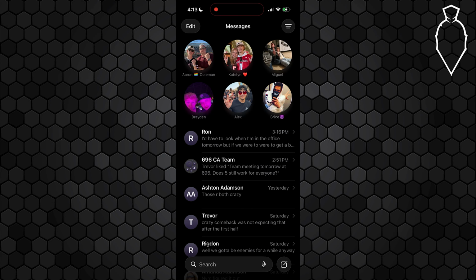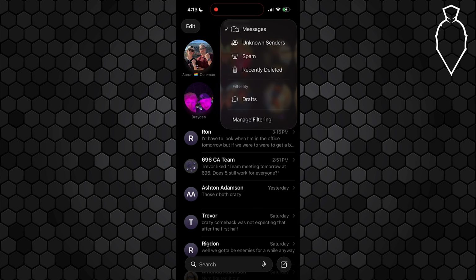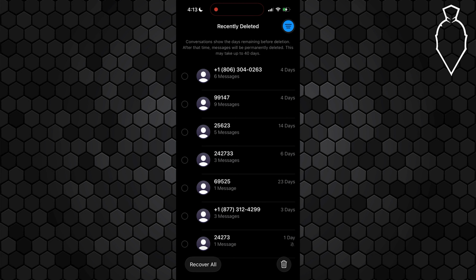Begin by opening up the Messages app on your device, and what you're going to want to do is tap the three lines up in the top right corner, and then from here go ahead and select recently deleted. Now this is going to show you all the messages that were deleted within the last 30 days, and you can recover these directly from here.